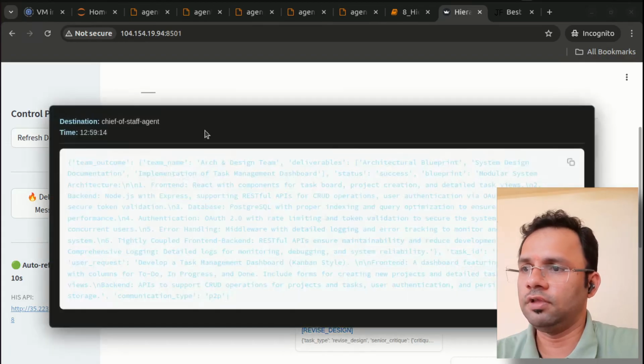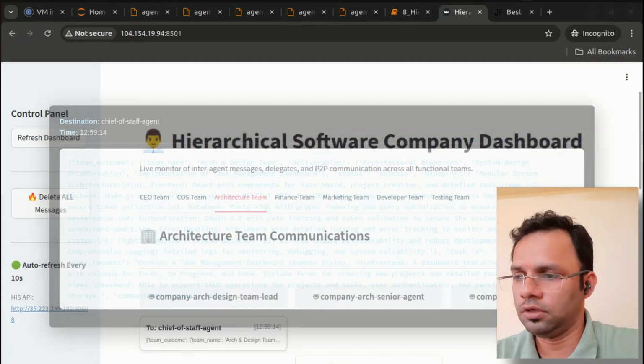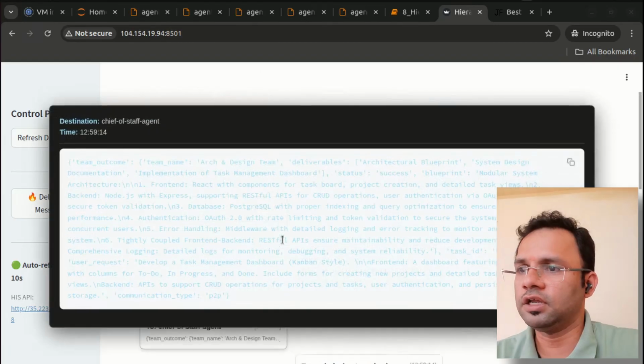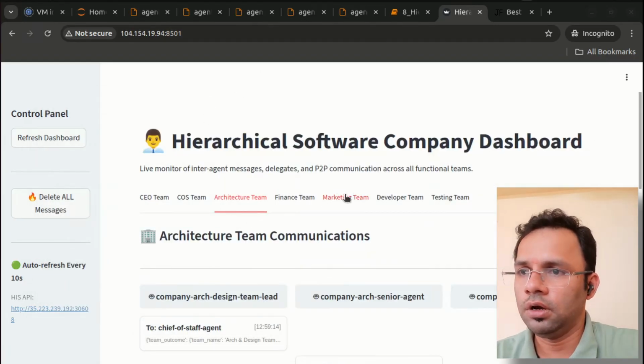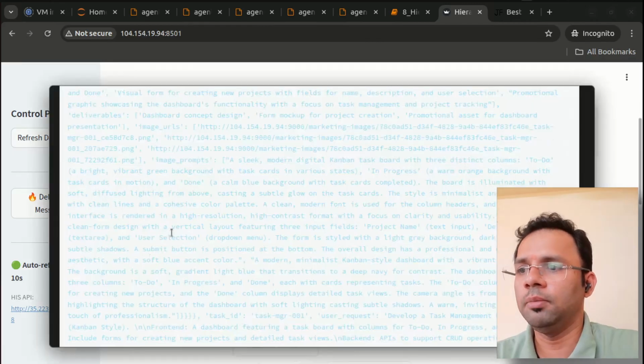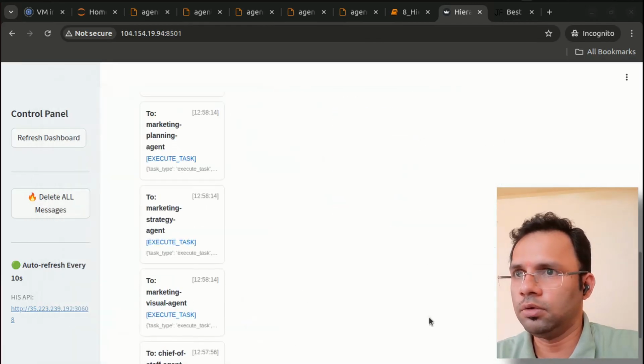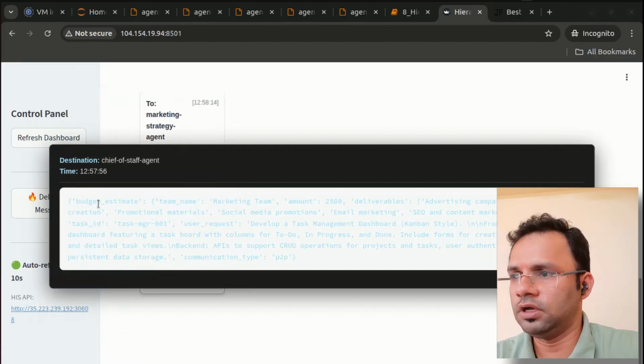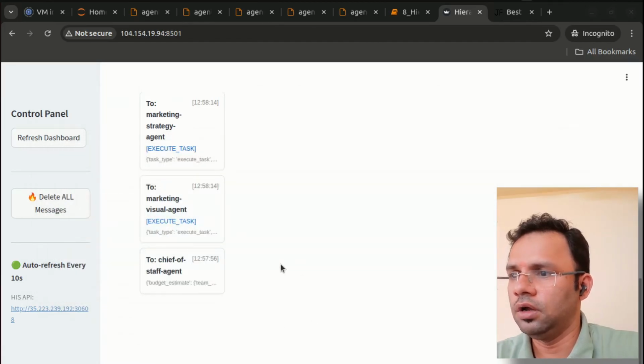And now the chief of staff will get this architectural detail, and then it will send it to the developer team and testing team. In parallel, the marketing team is also doing its marketing work. Here, the first thing it received is a budget estimate, then it does the execution.